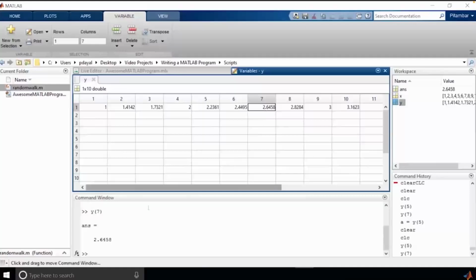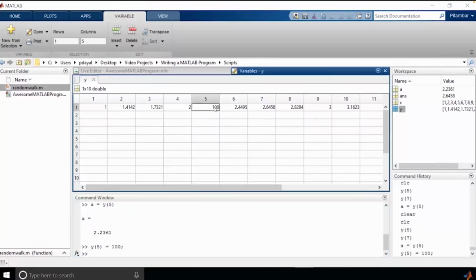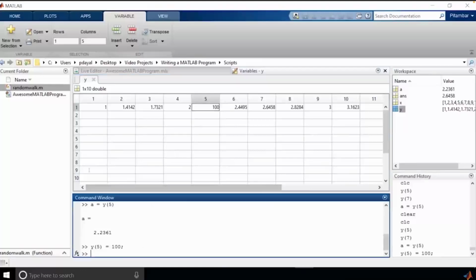Here are some practical examples of tasks that we can do with indexing. We can create a new variable a, which is equal to the 5th element in y. A equals y of 5. Now our workspace shows that a is equal to the same value as y of 5. Or we can change the 5th element of y to be 100. We'll type y of 5 equals 100, enter. And we can see that after executing this command, the 5th value of y has changed.